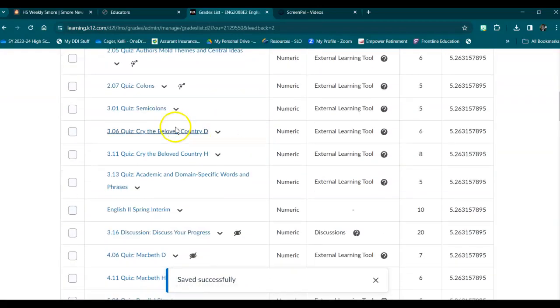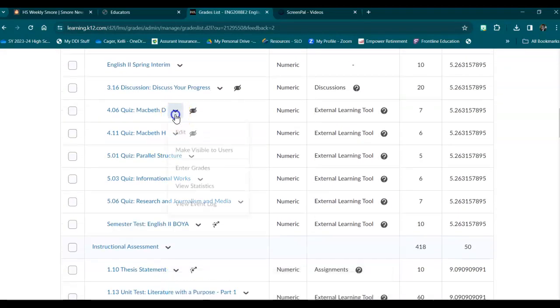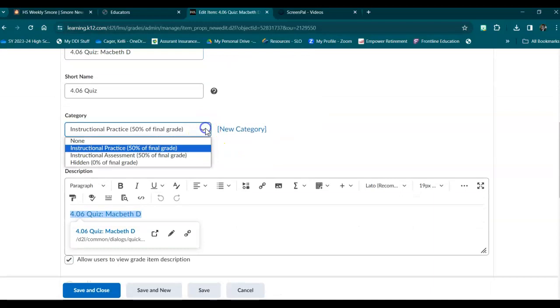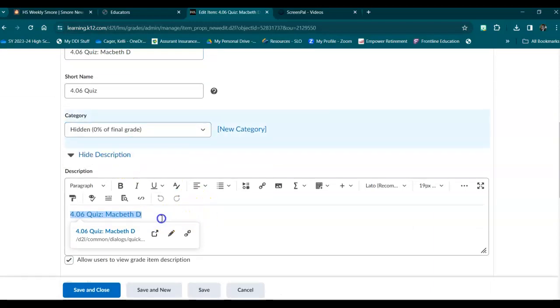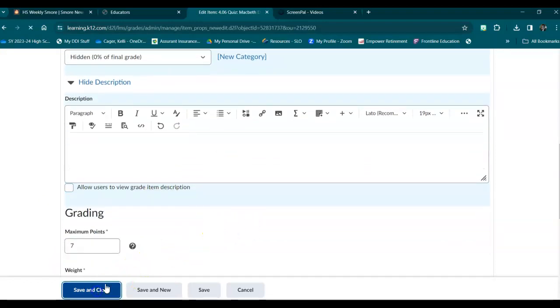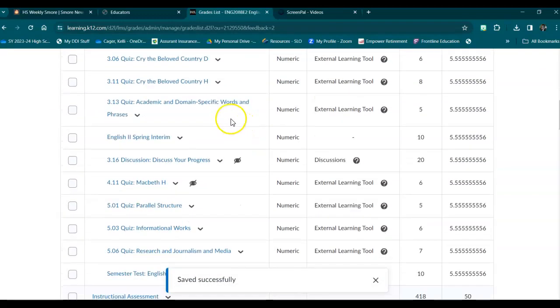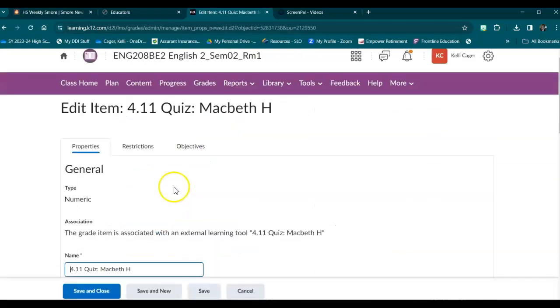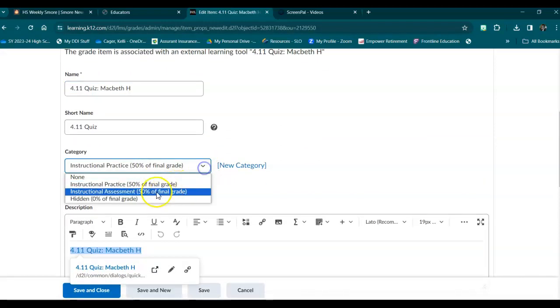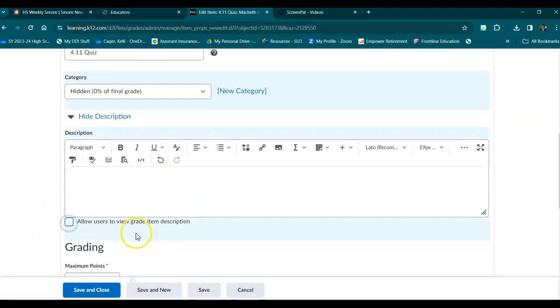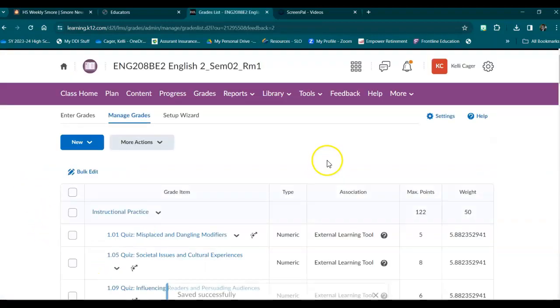And then I'm going to do that again for 406. So a little drop down, edit. I'm going to change the category to hidden. I'm going to delete the description and unclick this box, save and close. And then the last one for Unit 4 is 411. So drop down, edit, change it to hidden category, delete the description, unclick that box, save and close.